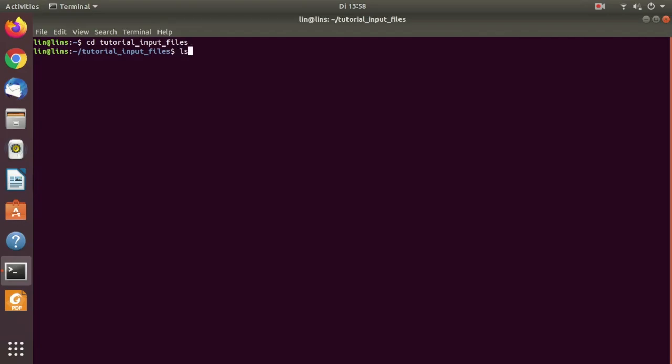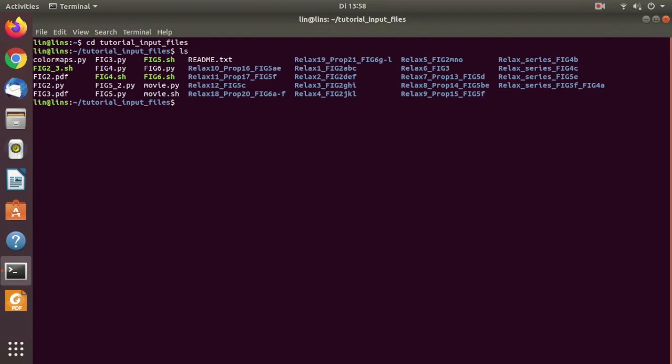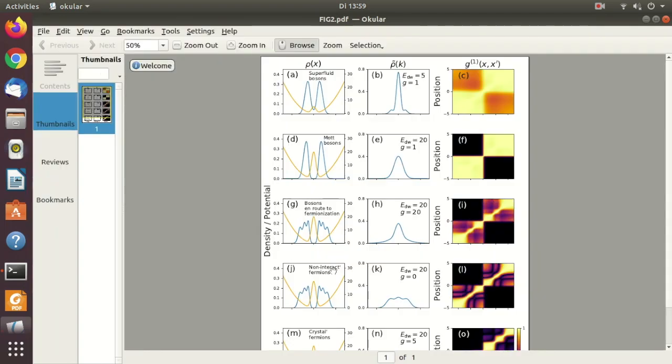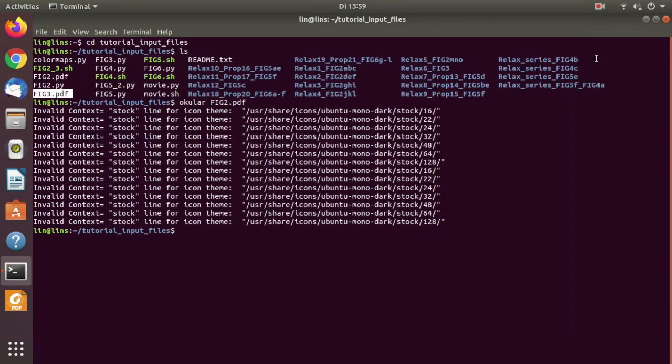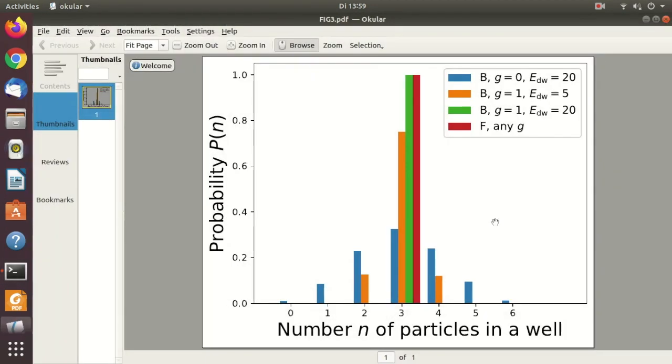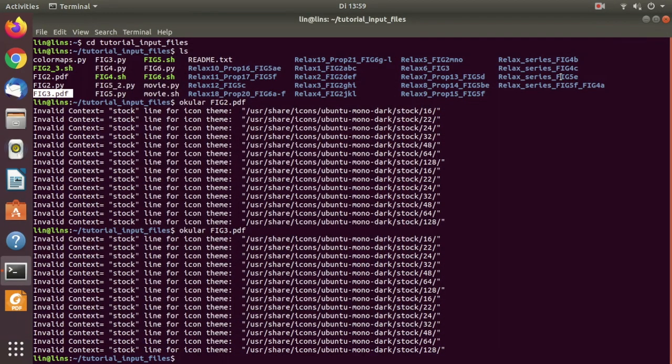After waiting for a long time, we have finally obtained the results. We can see that there are 2 PDF files, fig2.pdf and fig3.pdf, that are generated by the bash script. Let's have a look at these figures. So this is fig2.pdf. And this is fig3.pdf. We can see that they are exactly the same as what we have in the manuscript.